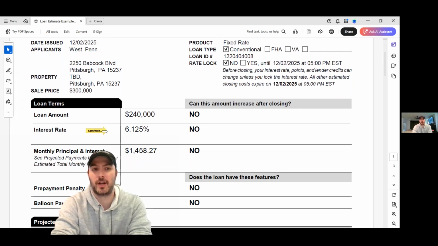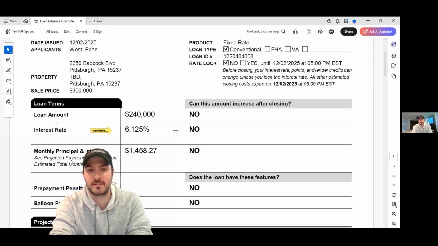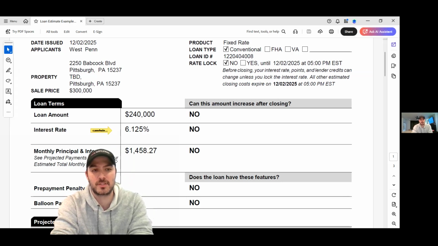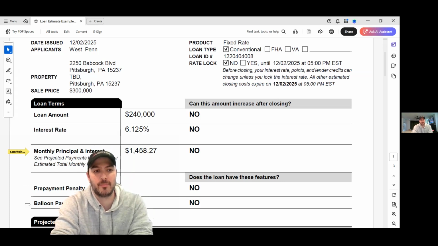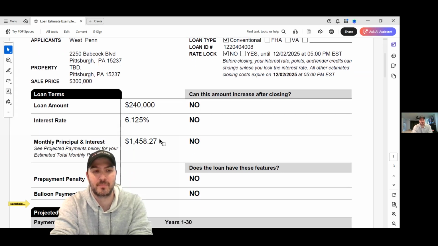You're going to see the interest rate. Again, you can link this back up to whether the rate is locked or not. No, this rate is not locked. This is just what the rate is today. No, this will not increase after closing once it's locked in, if it's a fixed rate. Then you'll see principal and interest. This is important for the payment. That's not the full payment, just principal and interest. We'll get to the full payment a little bit lower. And then prepayment and balloon payments, you always want to see those as no's.